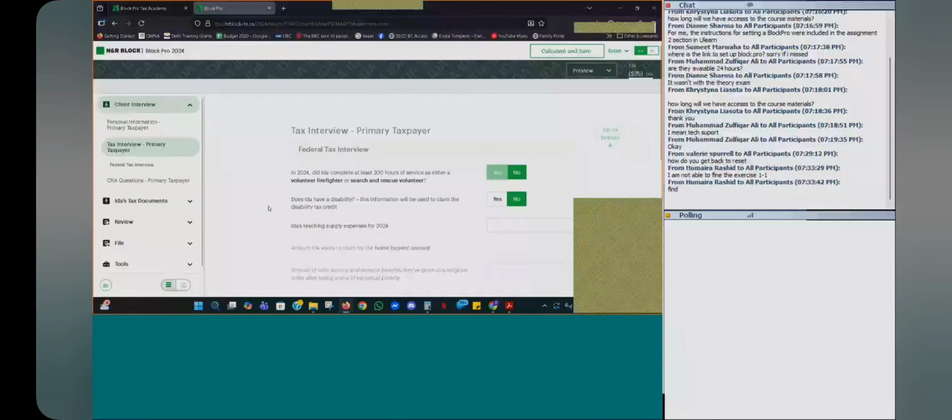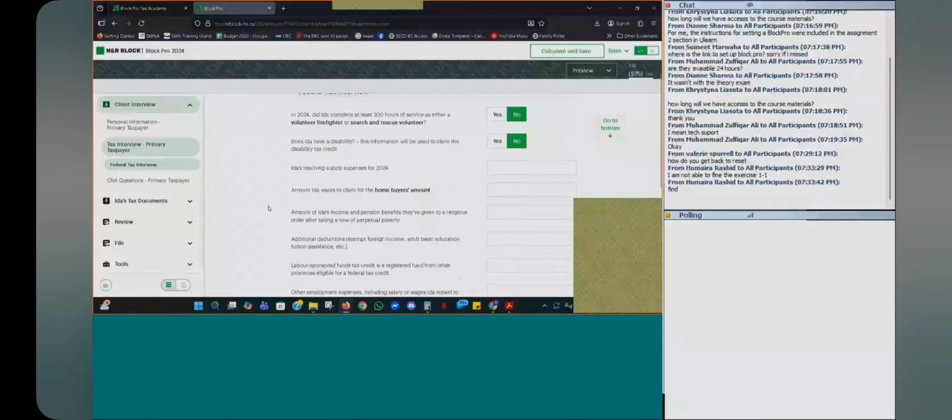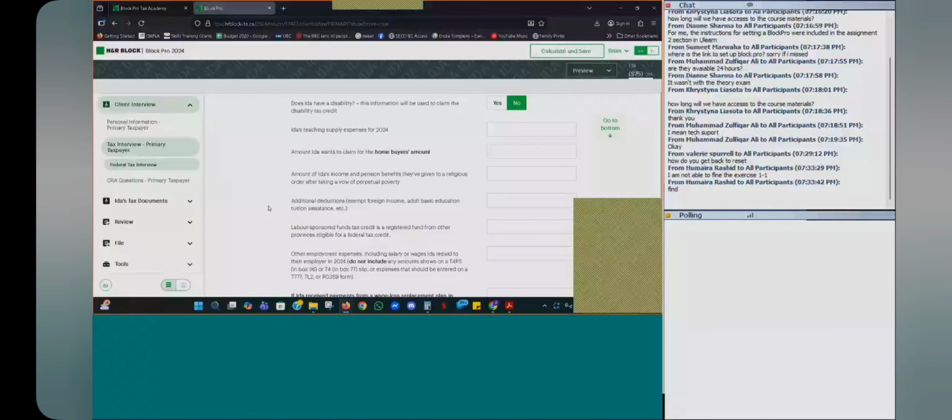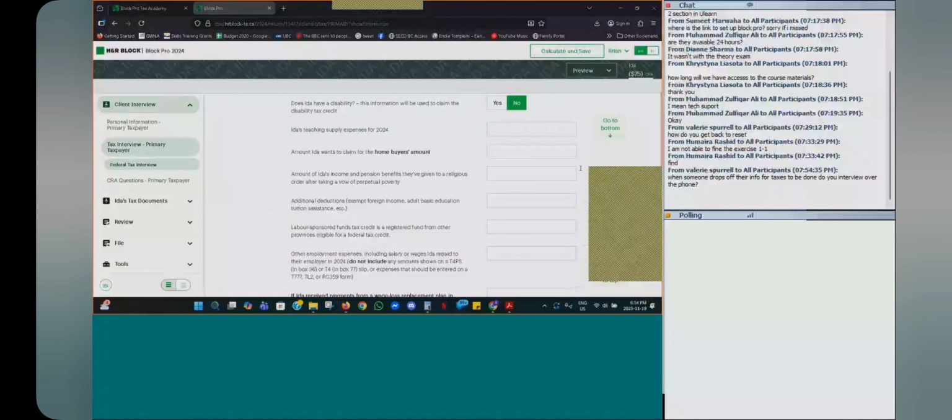All right, so back to the tax interview here. So for these questions about teaching supply expenses, you might say, oh, the taxpayer doesn't know. Well, it's incumbent on us to know the tax theory, right? And this is why the theory is important. Teaching supply expenses, you need to know what that means, and you need to know what that applies to. So the question I would ask for something like that would be, did you work as a high school teacher or elementary school teacher? Did you have any expenses you paid out of pocket?